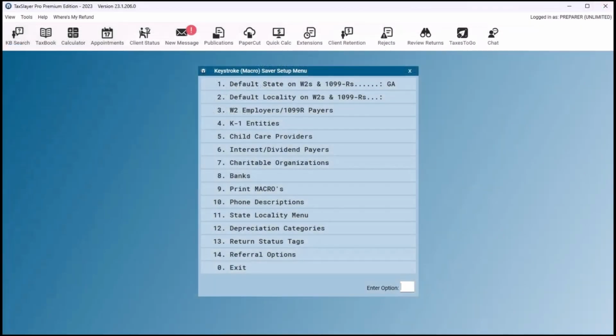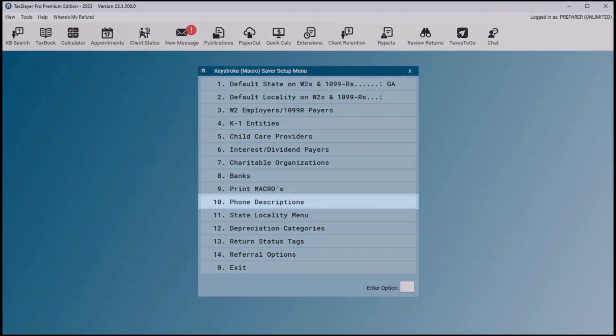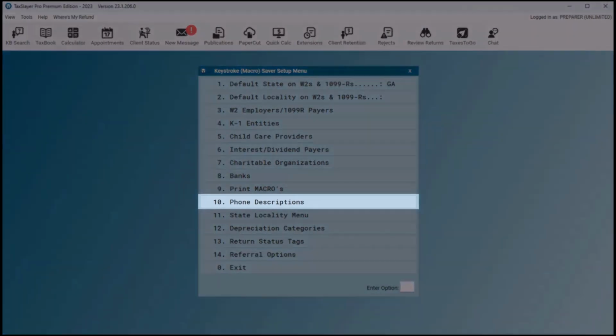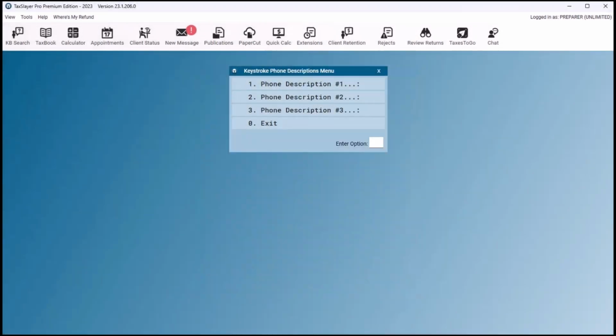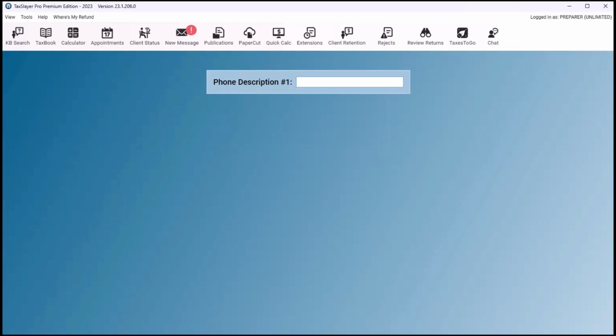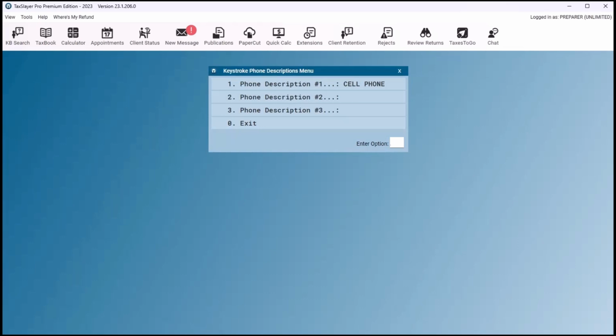The macros menu will also let you set some additional configuration options for your tax returns. Phone descriptions will allow you to specify which type of phone number is being added onto a return. Many of our users will specify between cell phone, home phone, and work phone. You can choose any description that fits your needs. We just recommend making the most common phone type the first option.